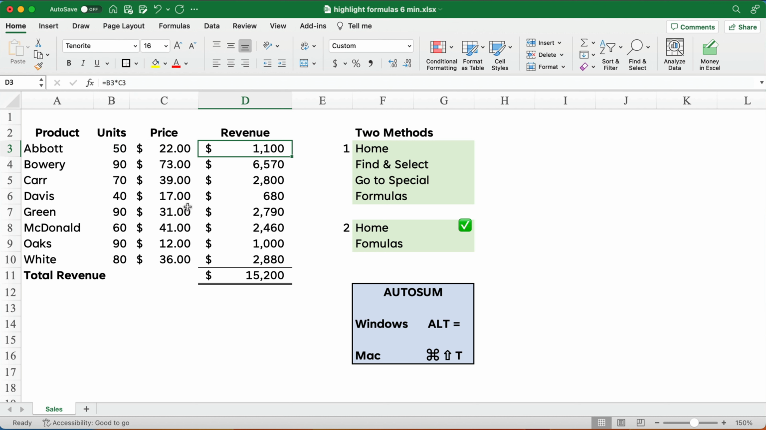So let's say you have a big spreadsheet, you have lots of numbers that should be formulas. You can't look at every cell. It just gets to be too specific. Well, here's one right here. That should be a formula. So let's do two different methods. The first method is kind of the older method. The second method is a little bit newer, and it's the preferred method.